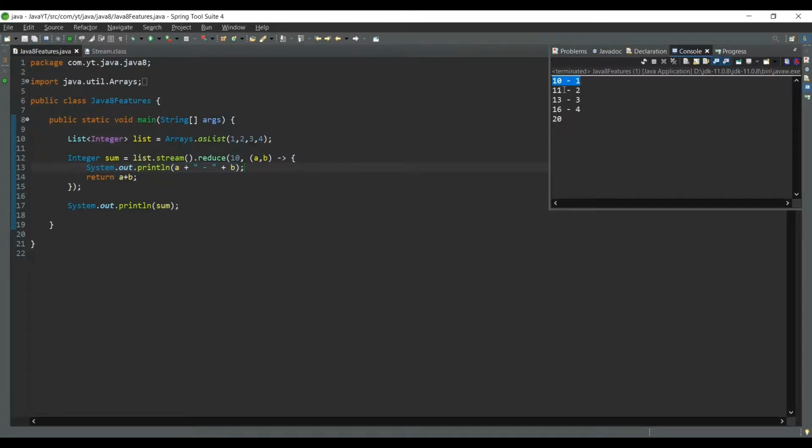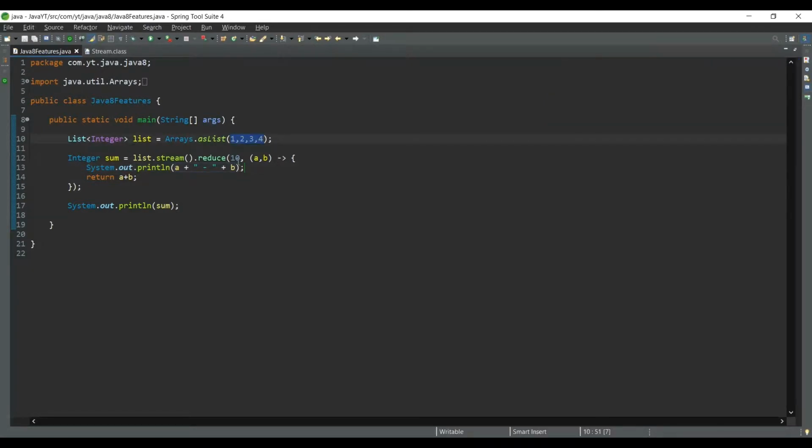Sum is 11 and that becomes A. So 2 is the second stream element. And this is how it goes. So it gives the sum as 20, that is all of this plus the initial.